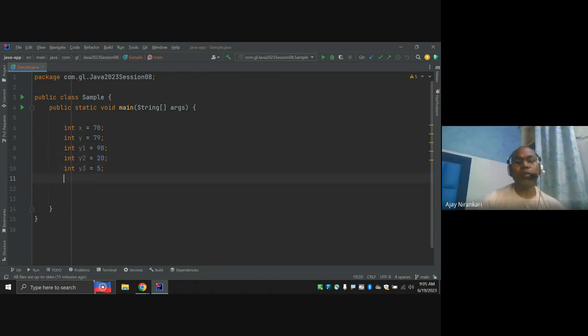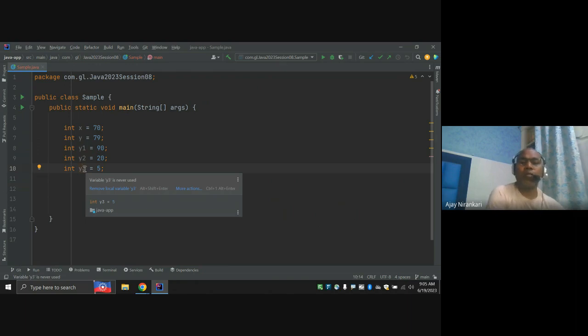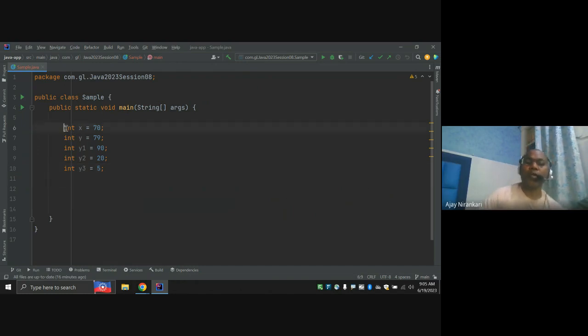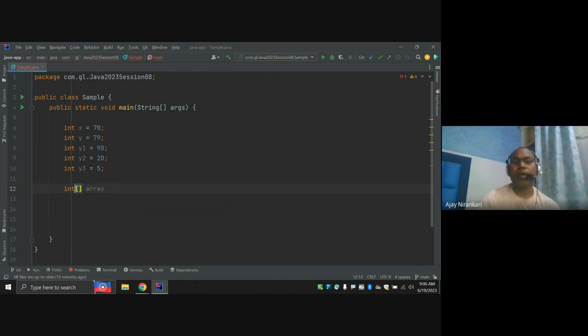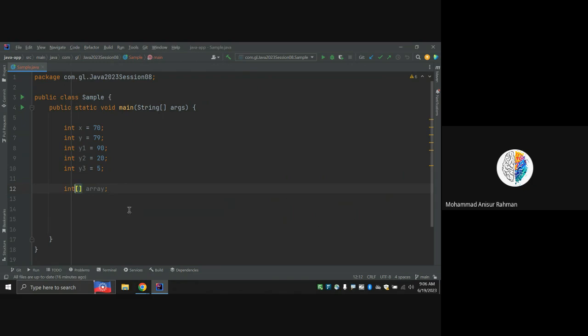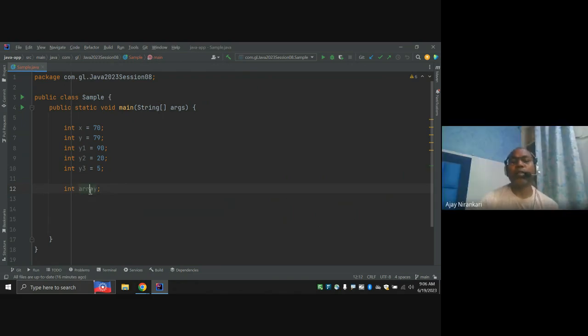But you know all are integer type, and I do not want to declare y1, y2, y3, multiple variables. Why not declare only one variable that holds all my values? Before array data structures, it is not possible in Java to store multiple values in a single variable. So the syntax says I can create an integer array variable. This syntax indicates to the compiler that this variable can hold multiple values of integer type. If you are not writing it, that means it is only an integer variable holding one value. If you write this syntax, the compiler understands this is an array variable that holds multiple integer values.